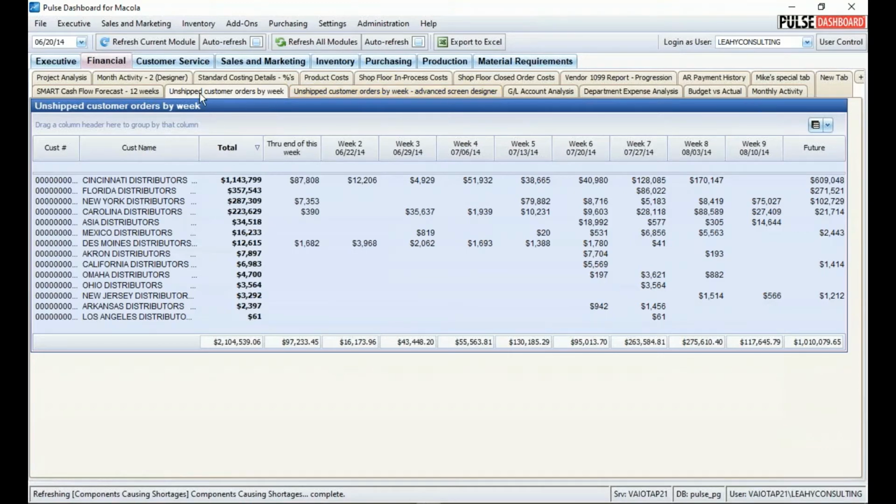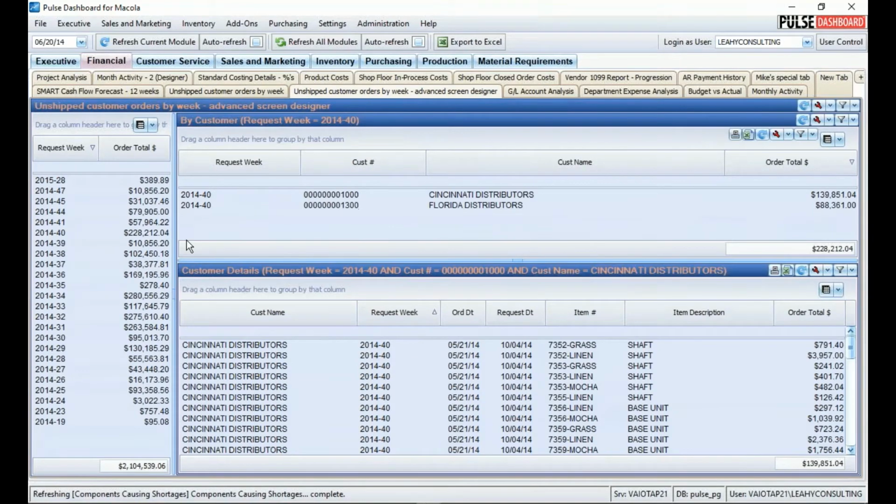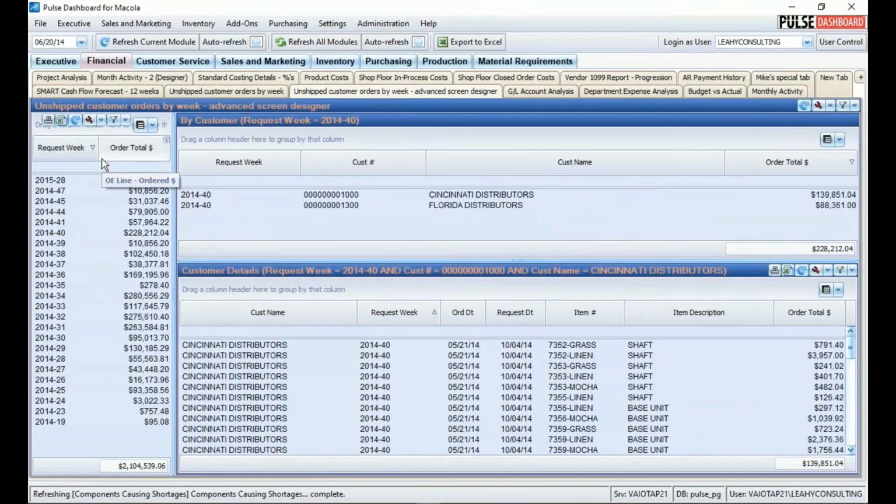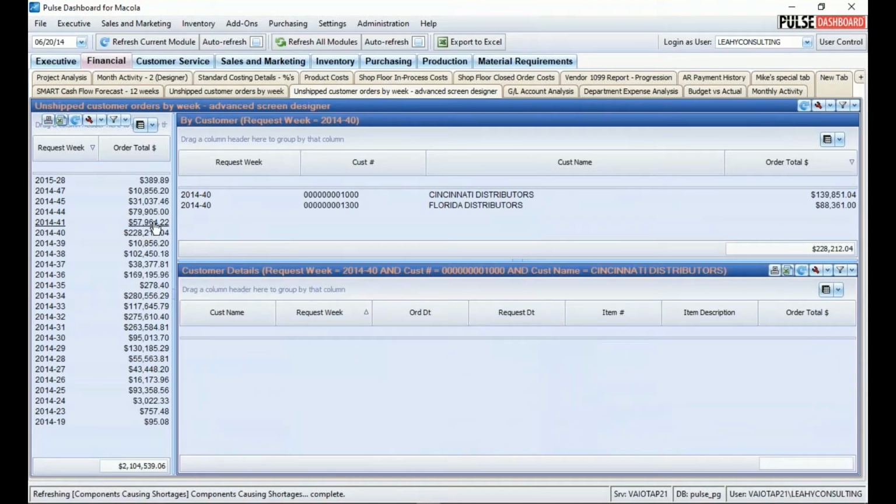Okay, so then we took this a little bit differently and we created another report that none of you have seen because we just created it this morning. And this takes a look at, instead of by customer and then being able to drill, we look at it by week and then be able to drill into that week and be able to see. So let's take a look at this.